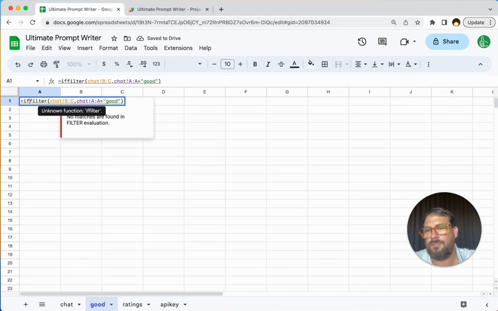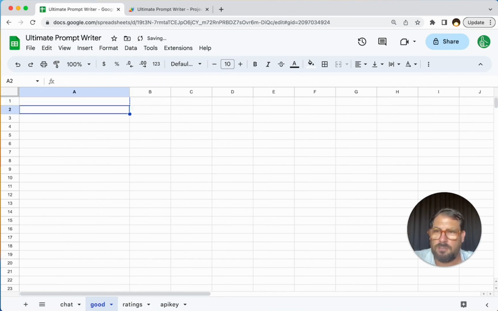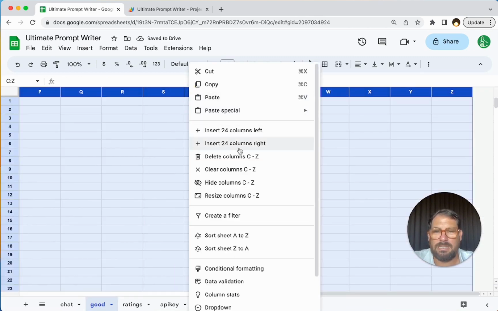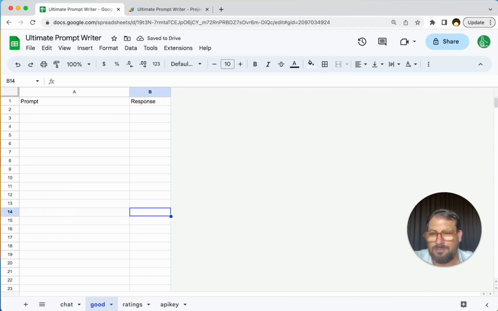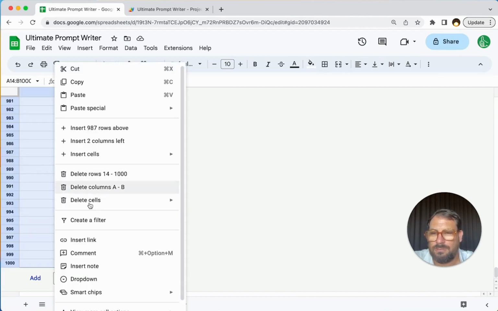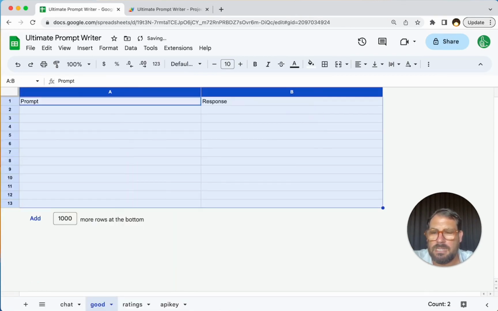So if we do if error, let's just put an if error there. Now we have nothing, but we are going to get the results here. So we'll have prompt and response, and this is only the good ones. We can delete all the other columns. We can even delete all these rows. We don't need these rows either. It will add rows if needed. Delete rows. We want some more space.